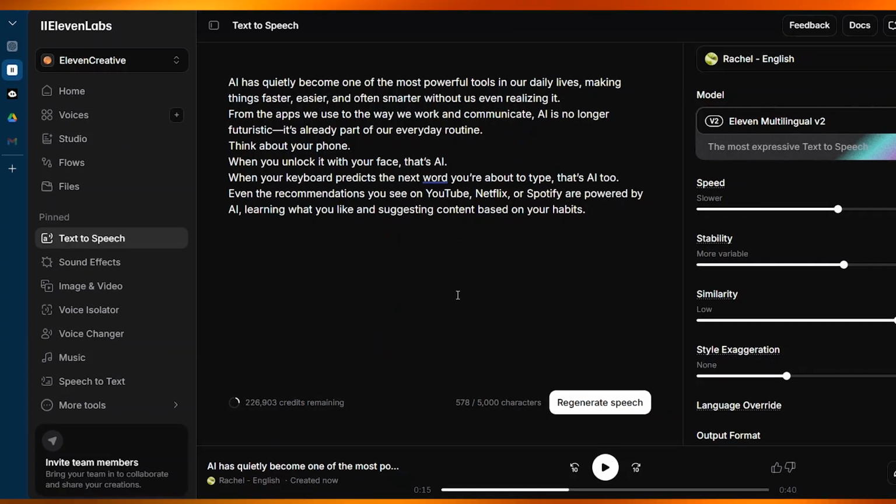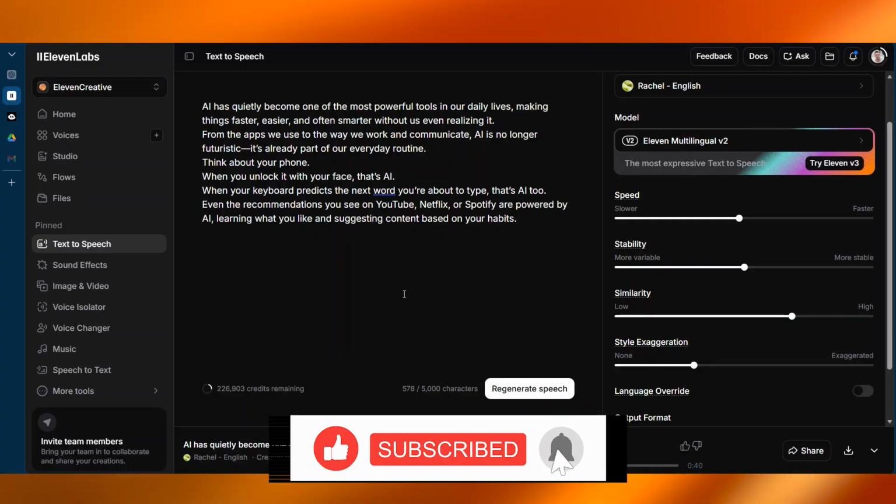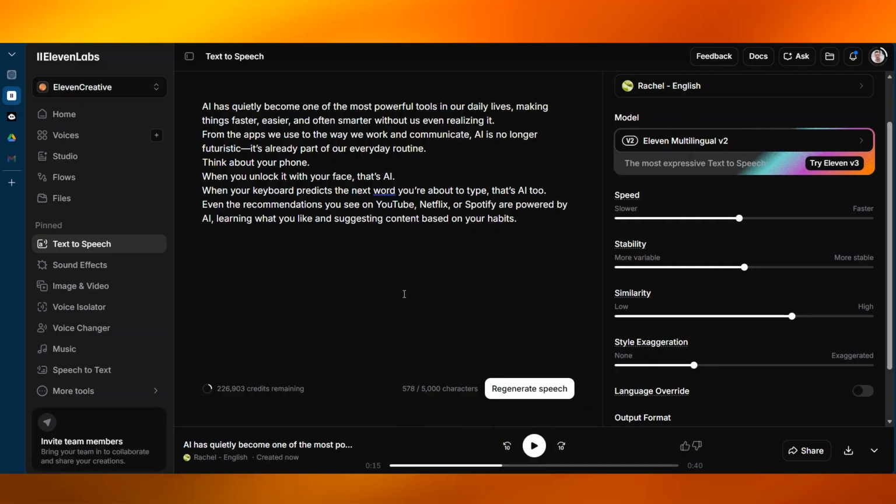And so that is your YouTube workflow using ChatGPT, Sora 2, and ElevenLabs. This entire workflow is fast, simple, and scalable.